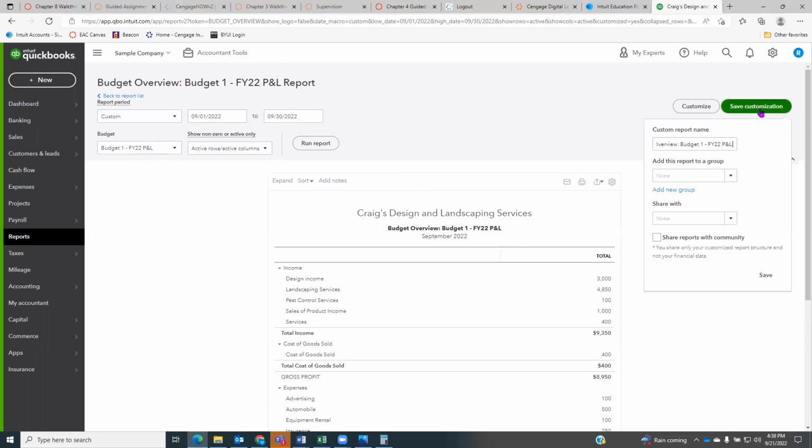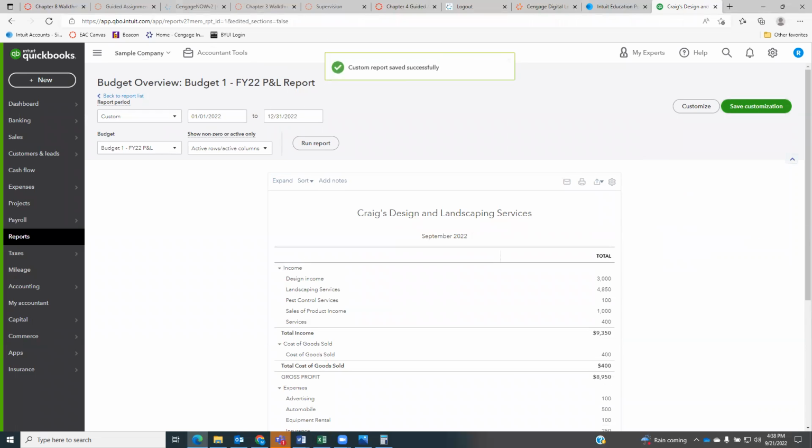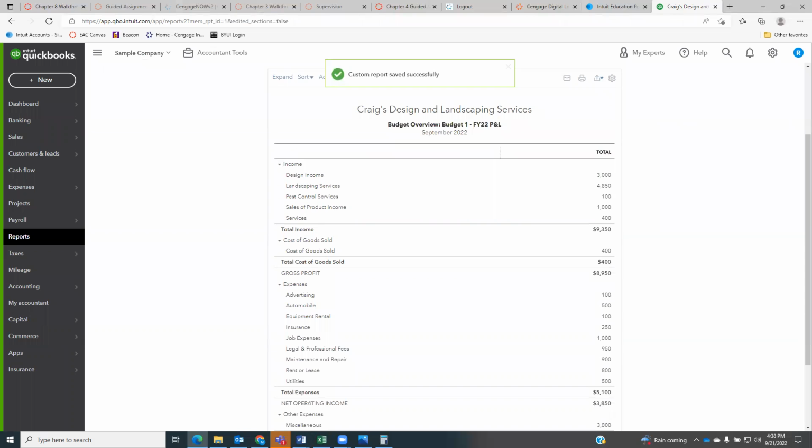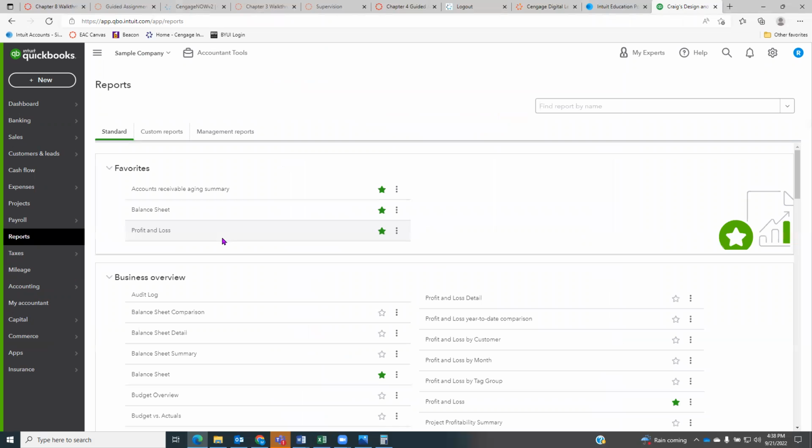We're going to click step 8, save customization. We're going to type budget overview in the custom report name. We're going to click save. Step 9, we're going to click reports again. That takes us back to the reports menu.